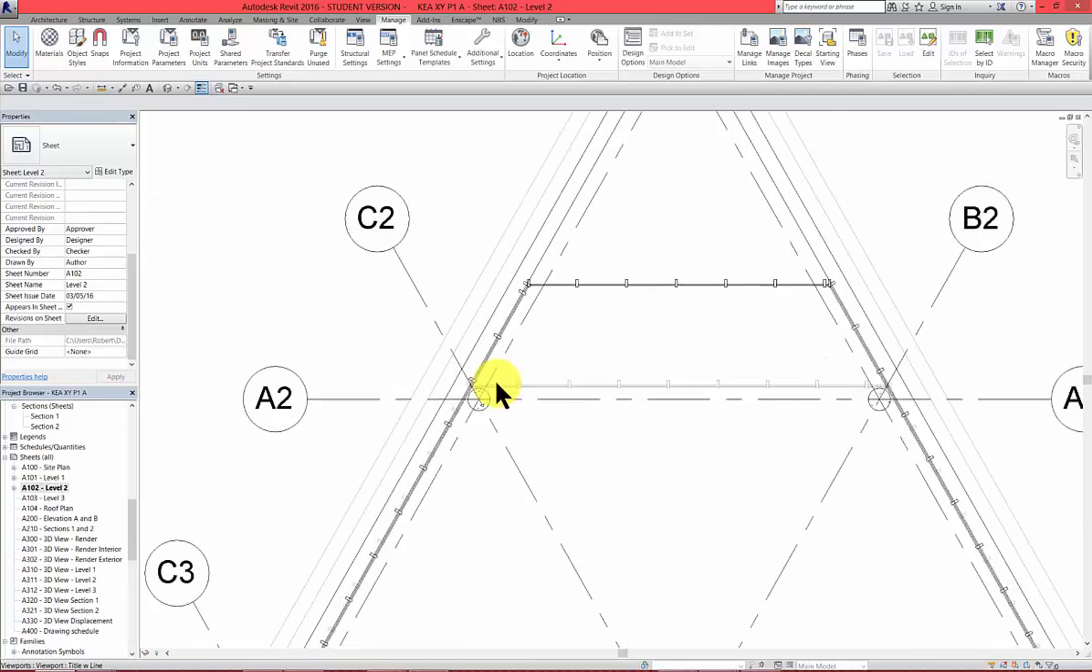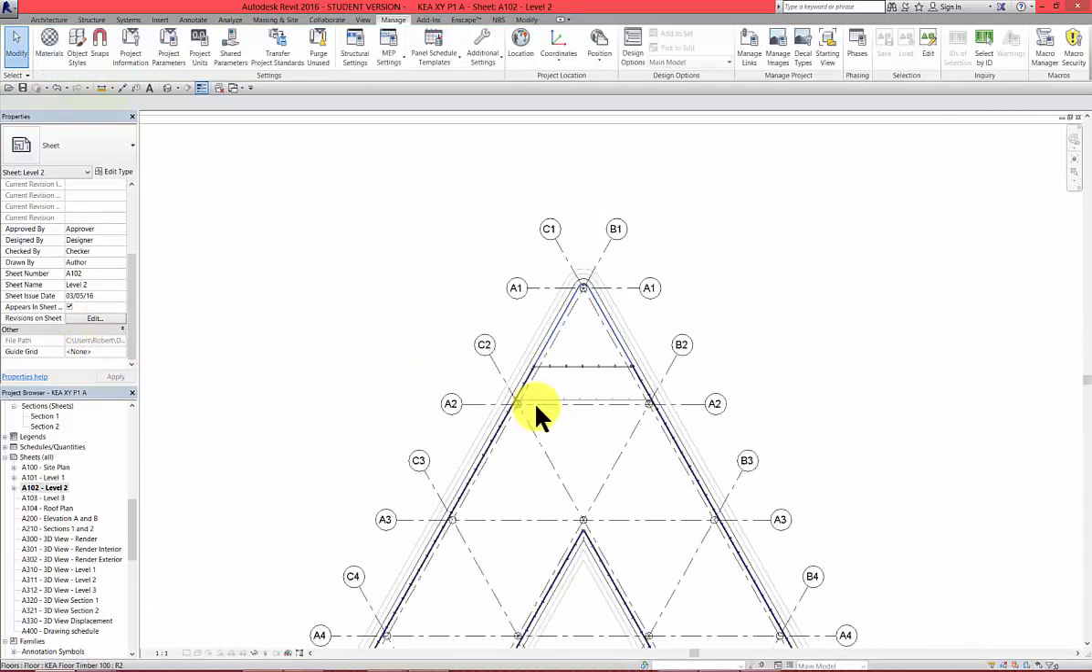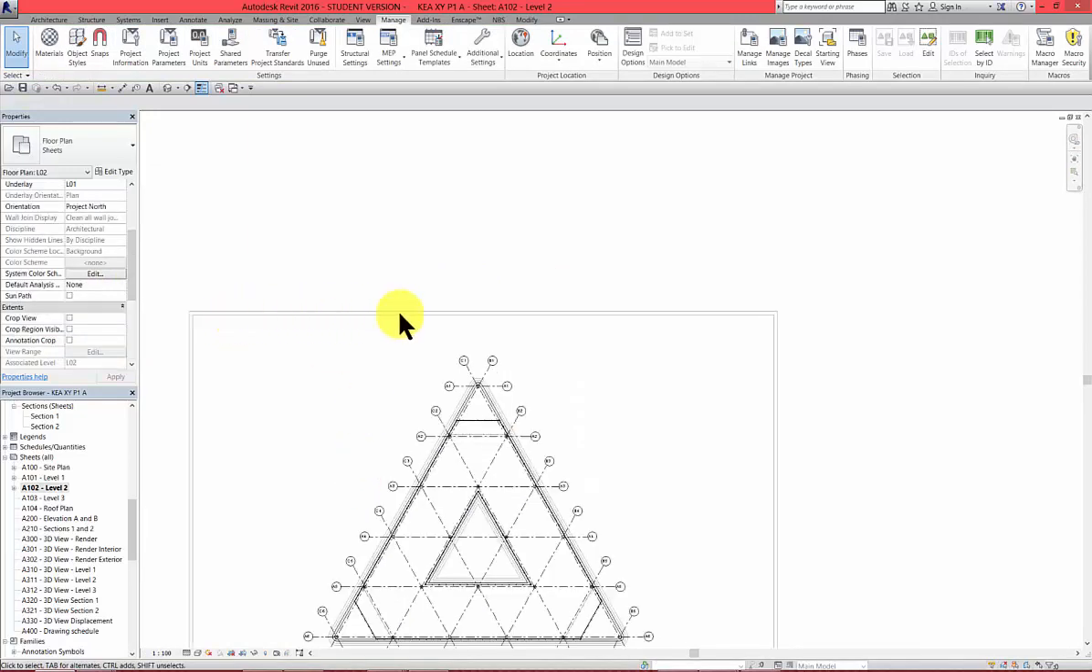Now, there's one thing I notice. We actually see the curtain wall below. I need to turn it off. So double click, make sure that you are in the view, so the frame should be grayed out. Not in view range, but in underlay, change this to none. Okay, now we see only the view from here.